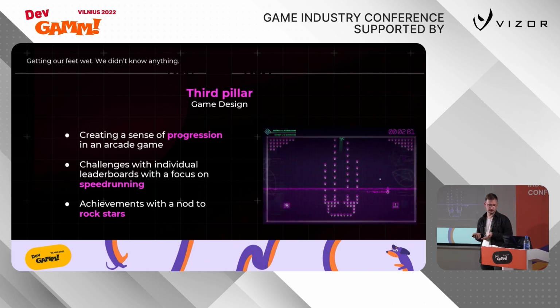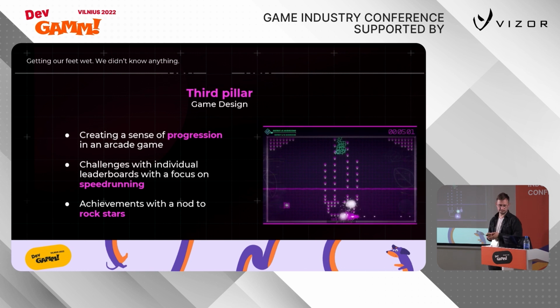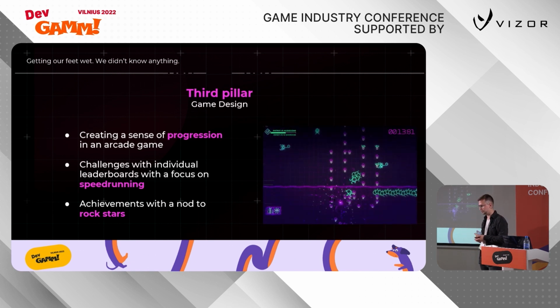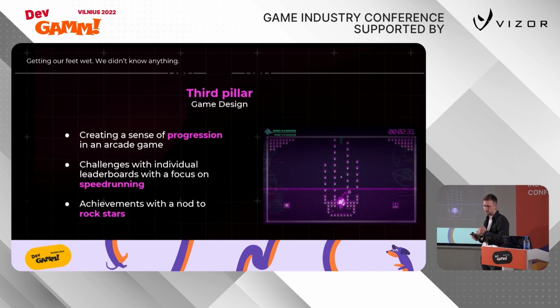So yeah, these are the three pillars. This helped us a lot to understand the games and work on them in a more constructive way. And with this, we're able to progress a lot more efficiently.